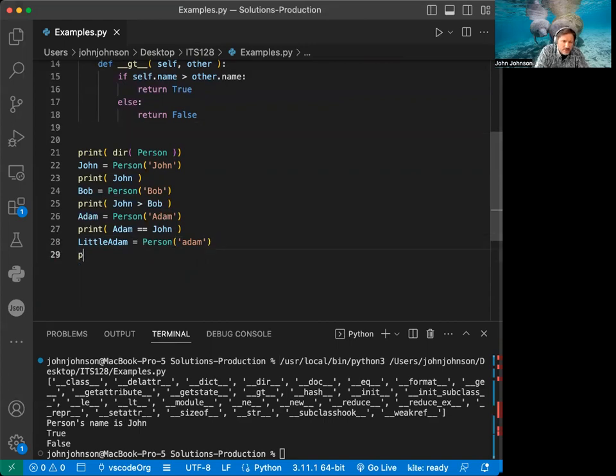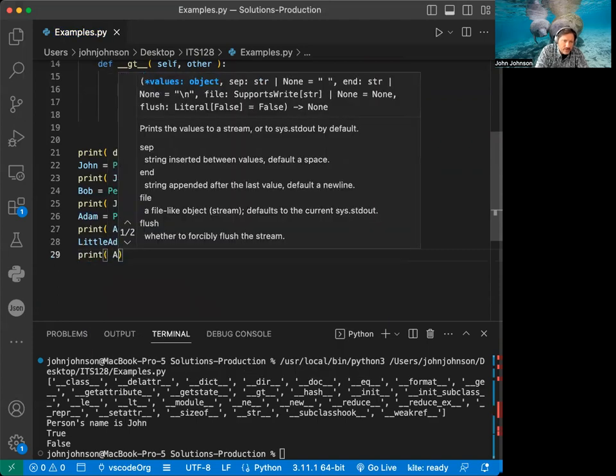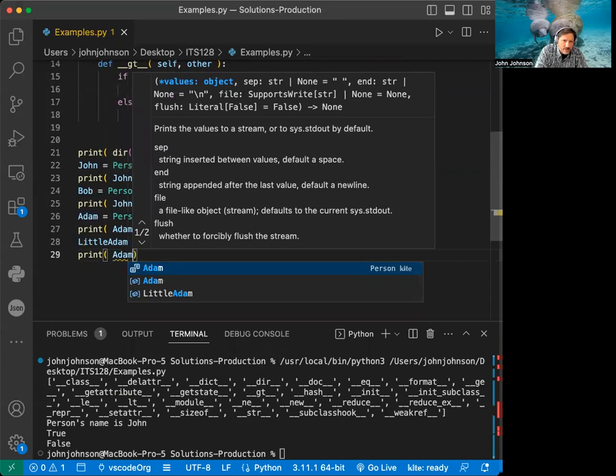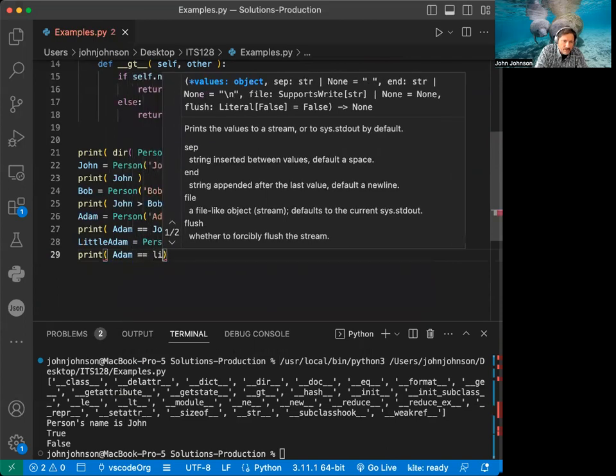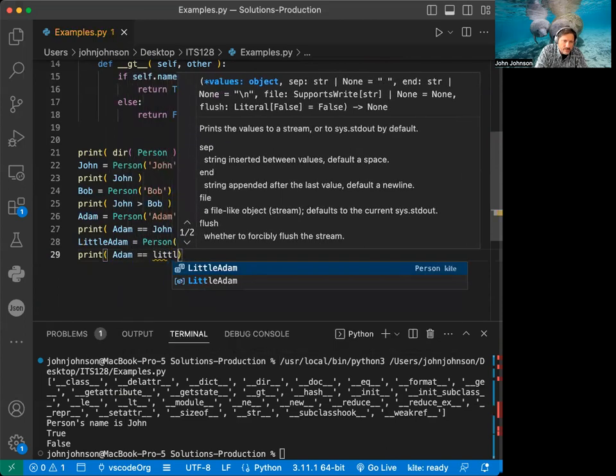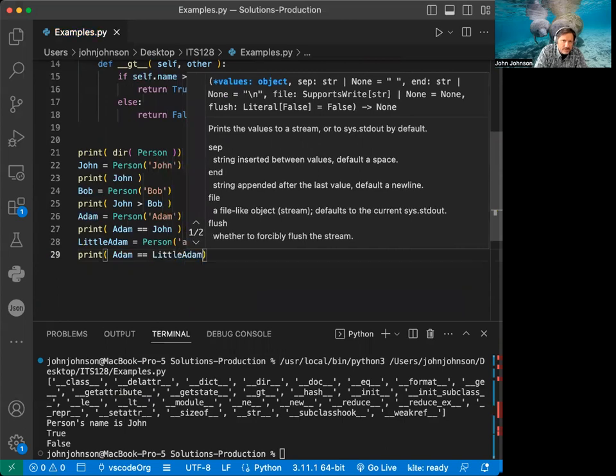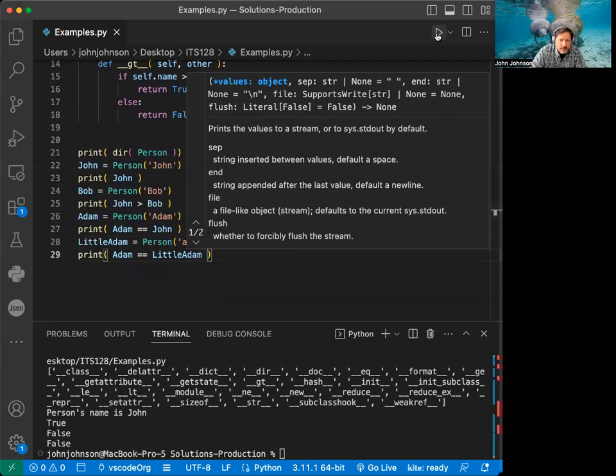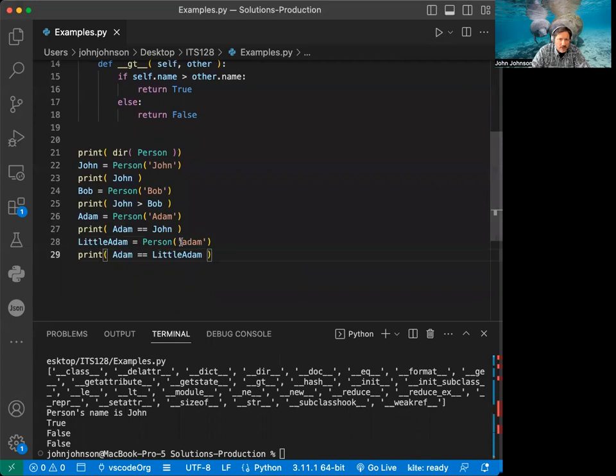Down here we'll say print Adam equals little Adam. For some reason, my system is chugging along here, but we're going to print that out and see what happens. And it's going to say false. They're not equal. And of course, we know why, because a lowercase and a capital case A are treated differently. So because they're treated differently, they are not equal.